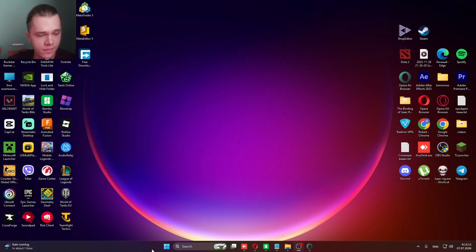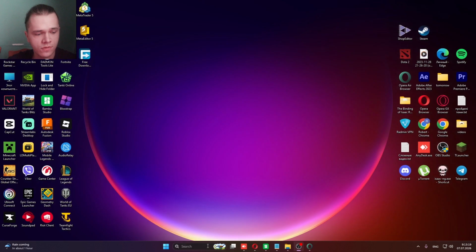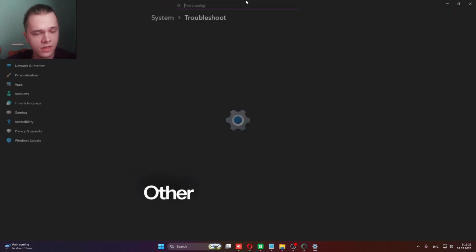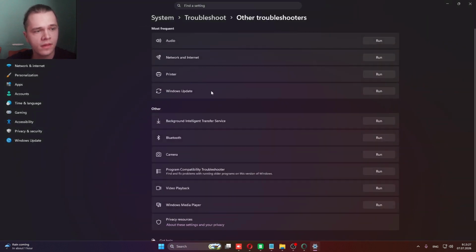Oh wait. You can also go into Settings, specifically into Troubleshoot. Troubleshoot settings are right here. Other troubleshooters. Here we have the Windows Update Troubleshooter. Run it. It might help.